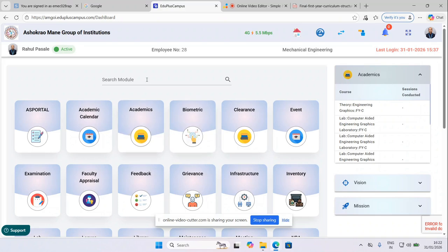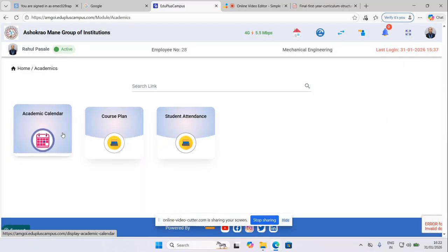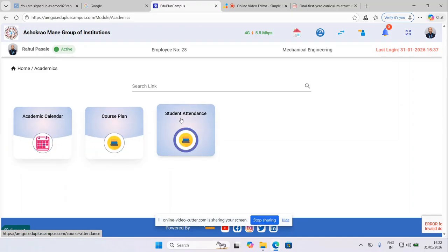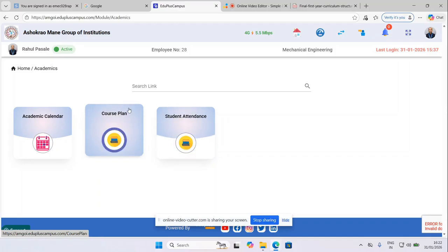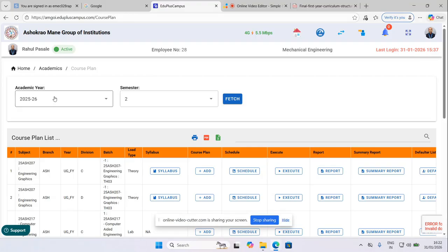So for this, first of all, we need to log into our ERP system using our credentials. Then we click on Academics. Once we click on Academics, these three tabs will open: academic calendar, course plan, and student attendance. Here we click on the course plan. Then the academic year and semester will appear. The academic year is 2025-26 and the semester is second. Then we click on the fetch button.